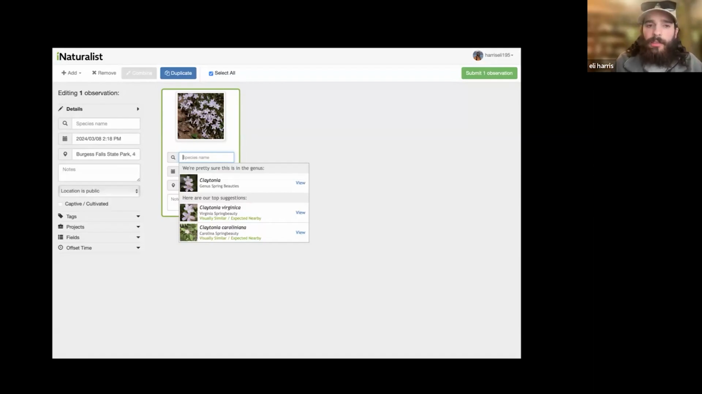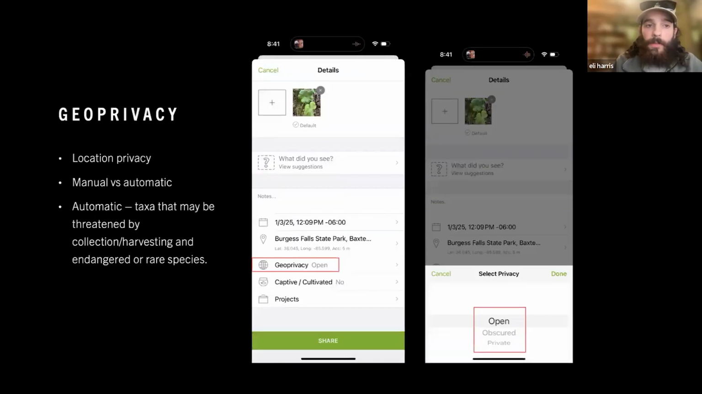Then after that, there's a button that would say upload, and then it would upload. Now, this is one of the last parts that I'll talk about before going to the actual site. Geoprivacy is very important, especially for rare species. So, geoprivacy can be manual or automatic. Like I said, some species are automatically obscured if they are rare. Not all of them are.